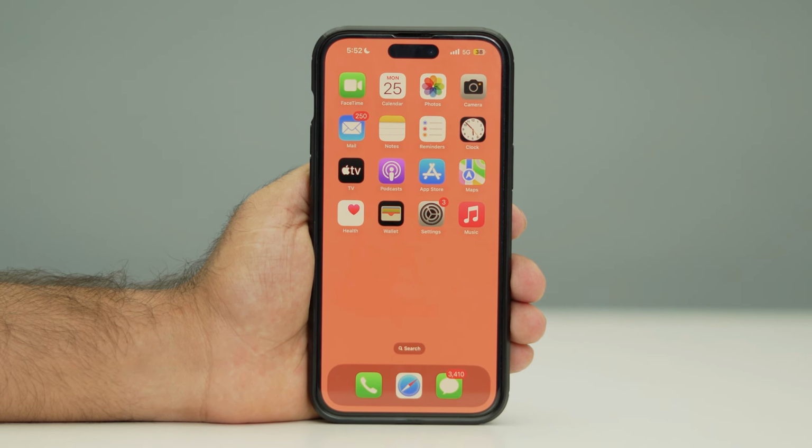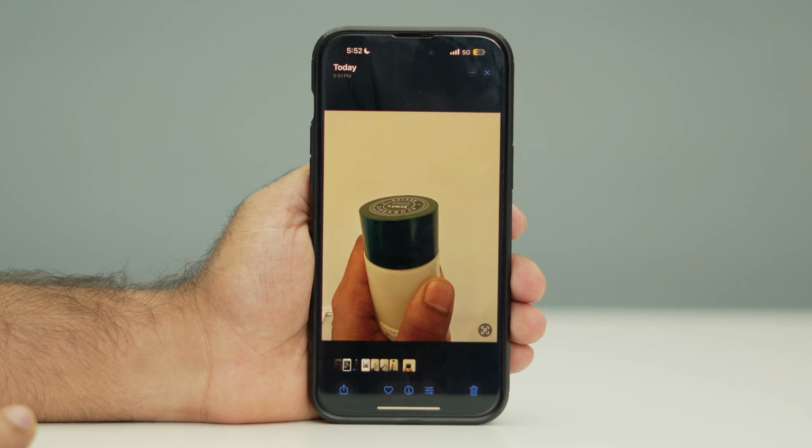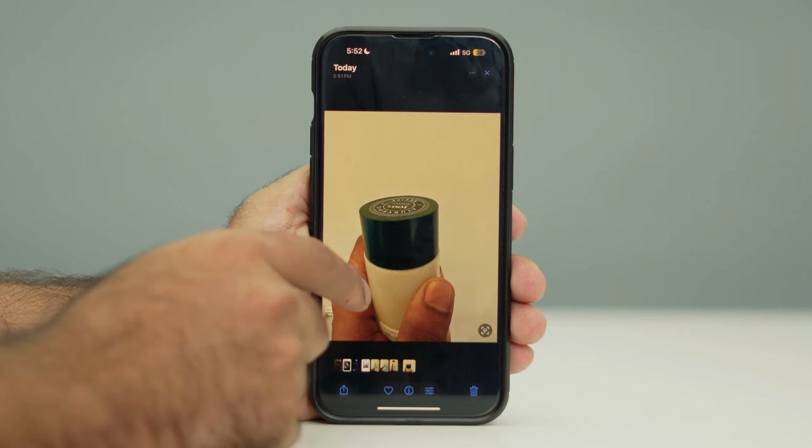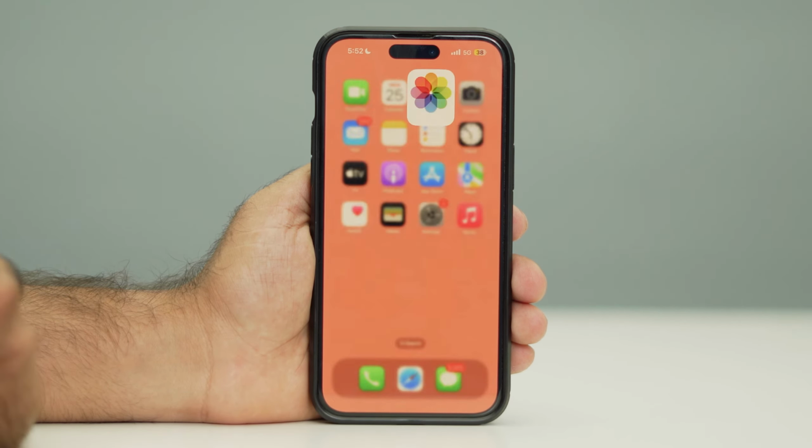And in this video, I'm going to talk about how to fix an issue with the live wallpaper, or the live wallpaper not working on your iOS 18. So let's get into the workaround.